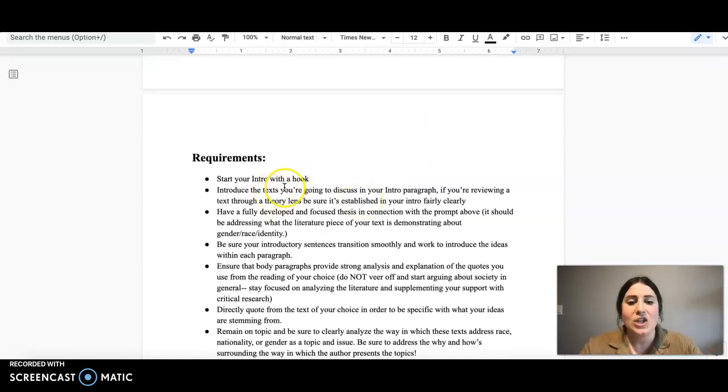To do well, you want to start with a hook, right? A general statement. You have to introduce your primary text in the intro, which means the literature of your choice's title and author by first and last name. After that first introduction, you switch only to last name, right? If you're reviewing a text through a theory, then you need to make sure that's clear in your intro as well, right? Maybe you're using feminist theory or race theory or something like that.